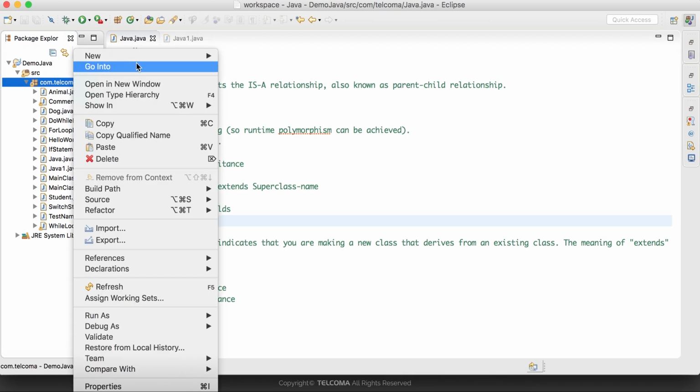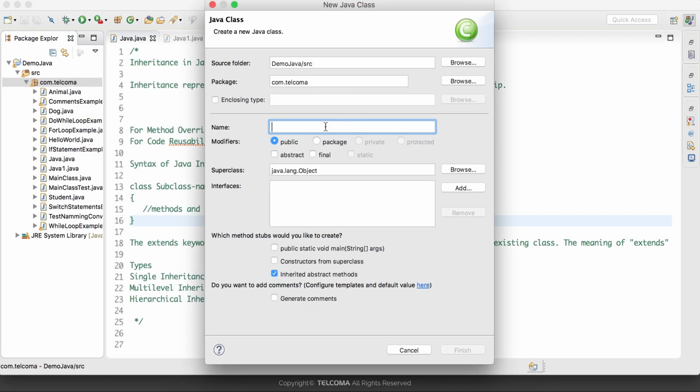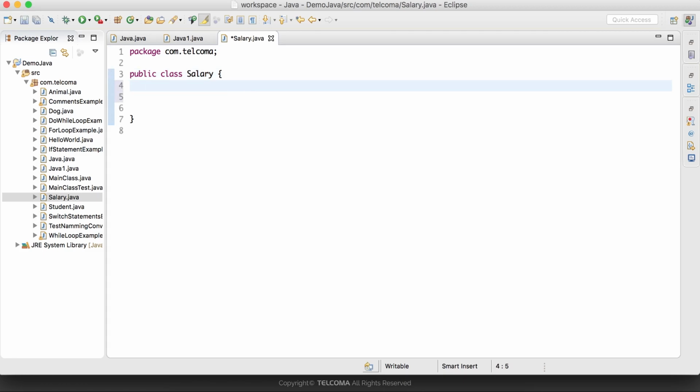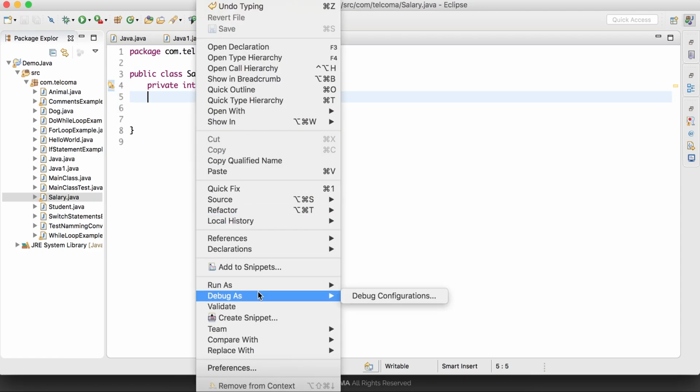Suppose we have a class. I will create a class employee, and first I will create a class salary, in which I have one field, private int salary. Then I have its setters and getters.